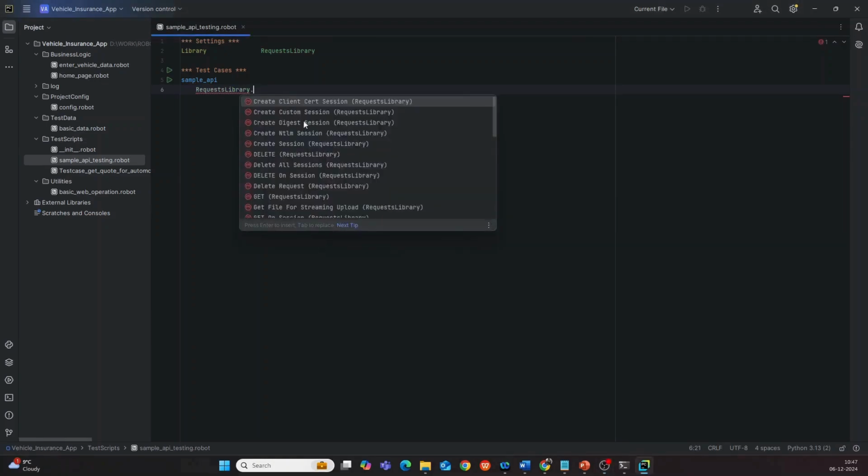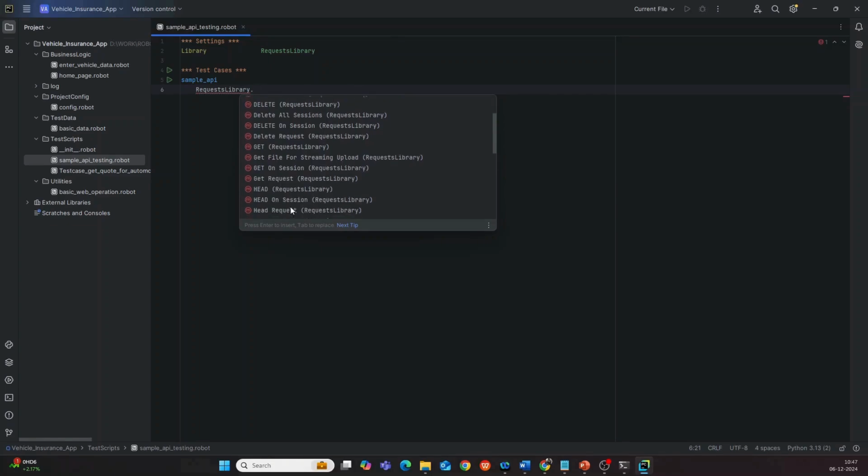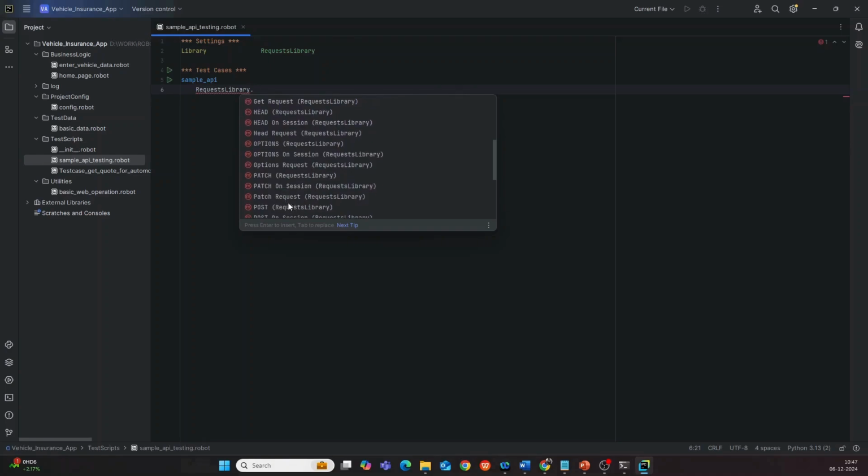you see here it provides a lot of keywords needed for API testing, like delete for deleting a resource, get for retrieving data, head for retrieving the header information, then we have patch, then we have post, then we have put. These are all the operations that we can perform using an API. These are needed for API testing.